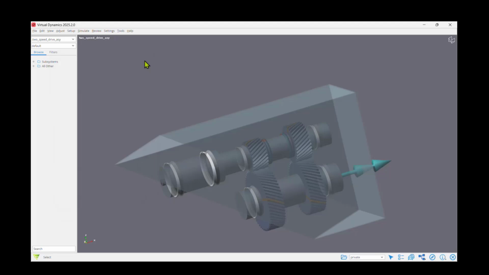Next, we move into something more functional. Since right now we have the transmission model already open, let's use this setup to understand how gear shifting actually happens. Over here, this is a 2-speed manual transmission.